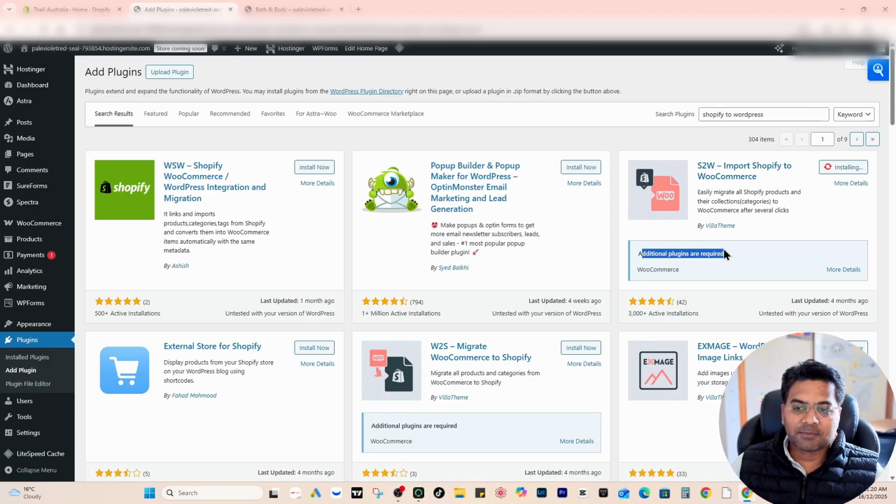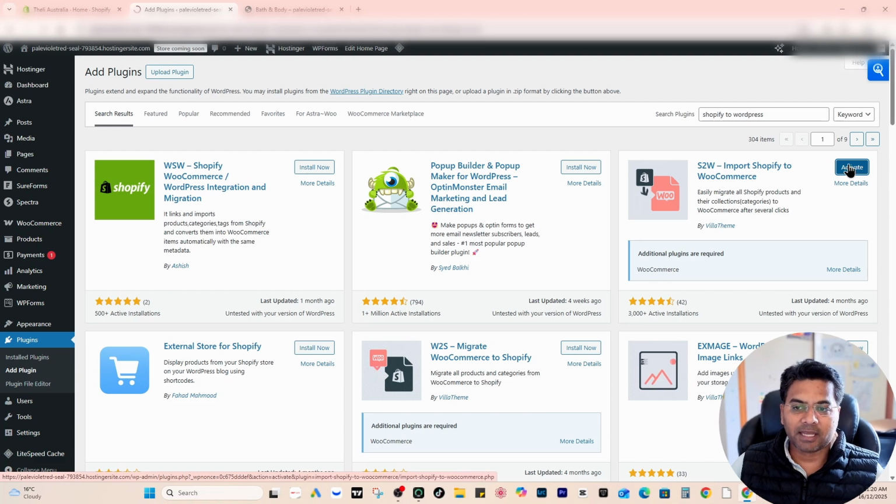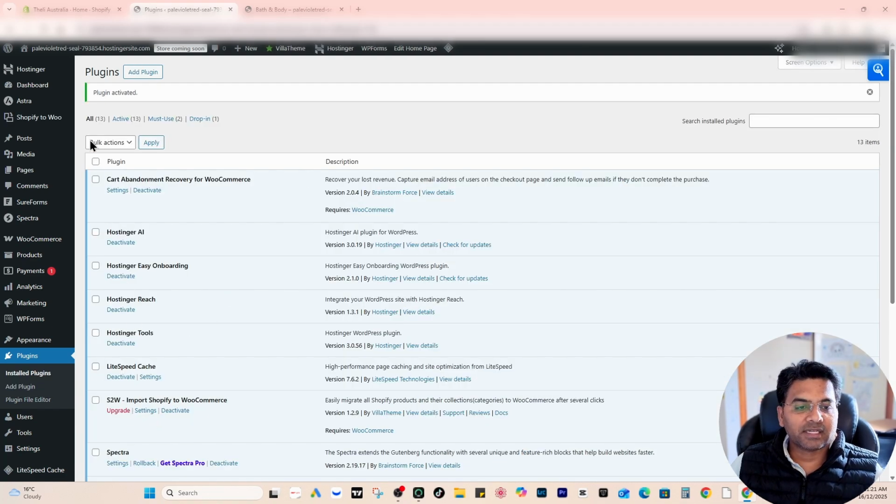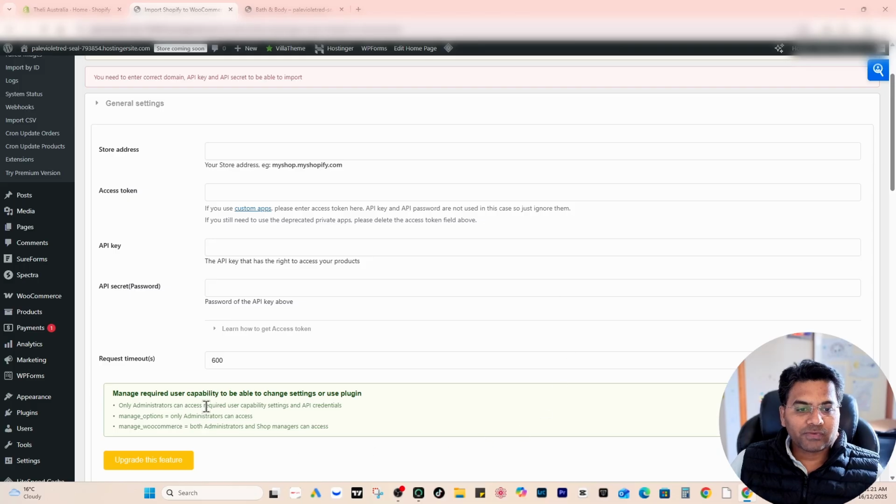It says additional plugins required, which is WooCommerce. Yes, of course you have installed WooCommerce, so you don't have to worry about it. Once you finish installation, just simply activate the plugin. And once the plugin is activated, it will show up under the plugins here. And if you go to the settings of this plugin, you can also find on the left-hand side panel, Shopify to Woo. You have to fill out all this data.